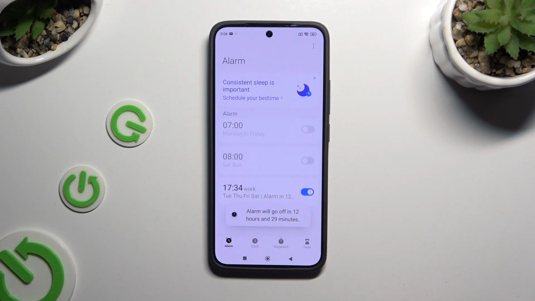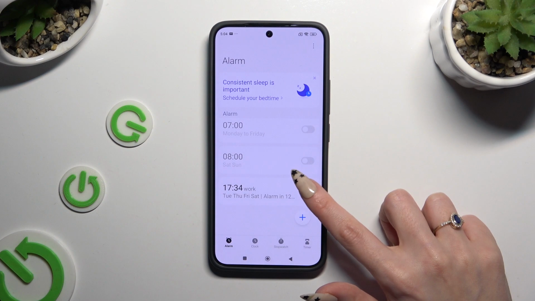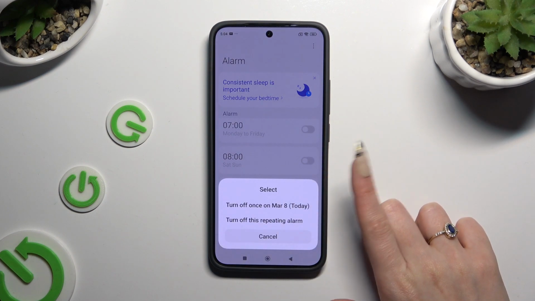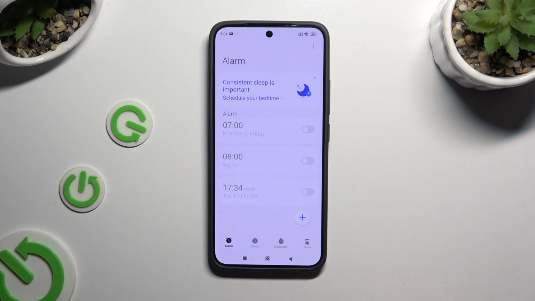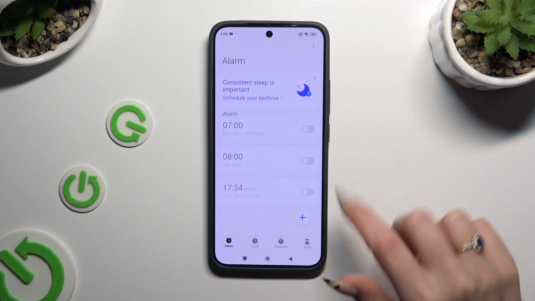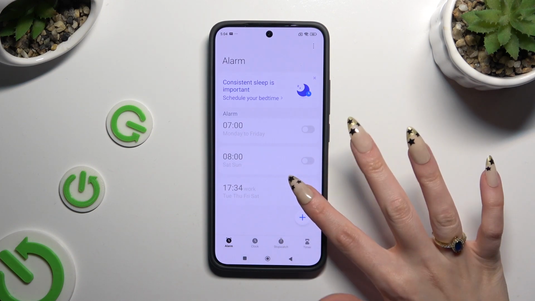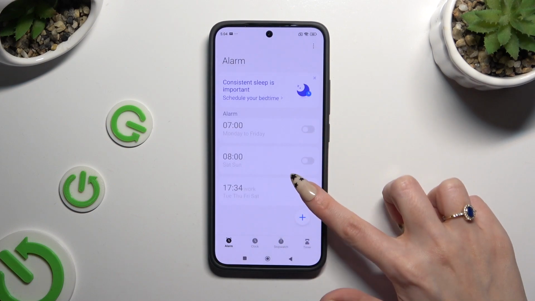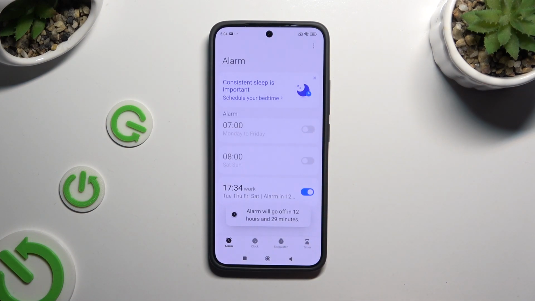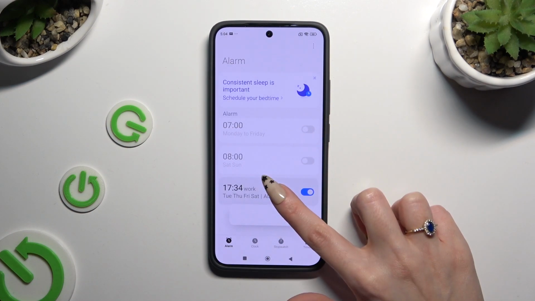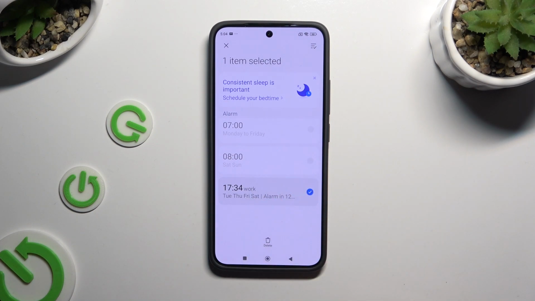If you want to switch off your alarm, use blue switcher next to it and tap on one of those options. You can switch it back on by hitting on the same now gray switcher. Lastly, to get rid of your alarm, just hold it and click on delete at the bottom.